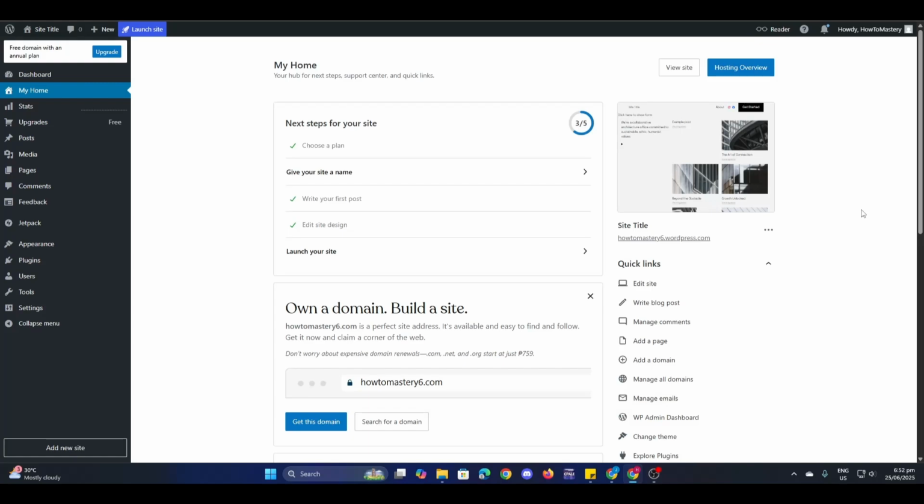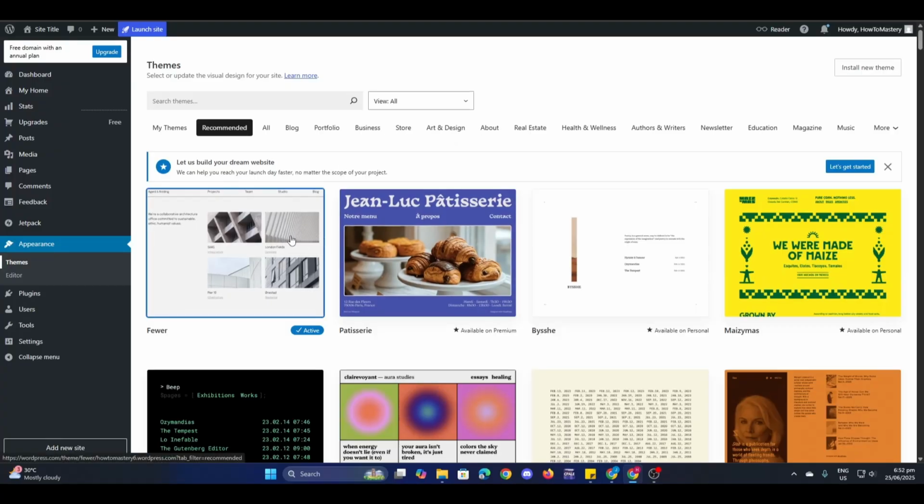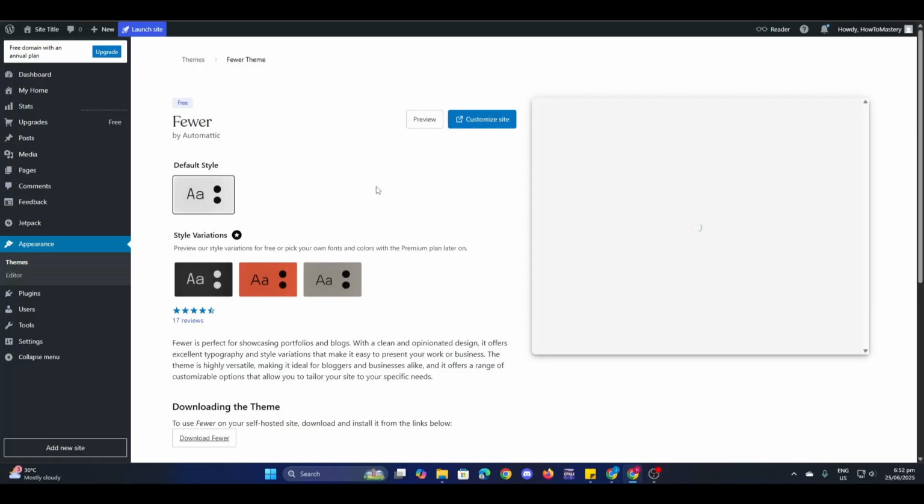How to customize WordPress theme. So first, go to your WordPress account, and then you can just click on or hover the mouse over appearance here, and then click on themes. Now here you just need to select your theme. For example, this is mine, and then you can just open it. Now click on customize site.